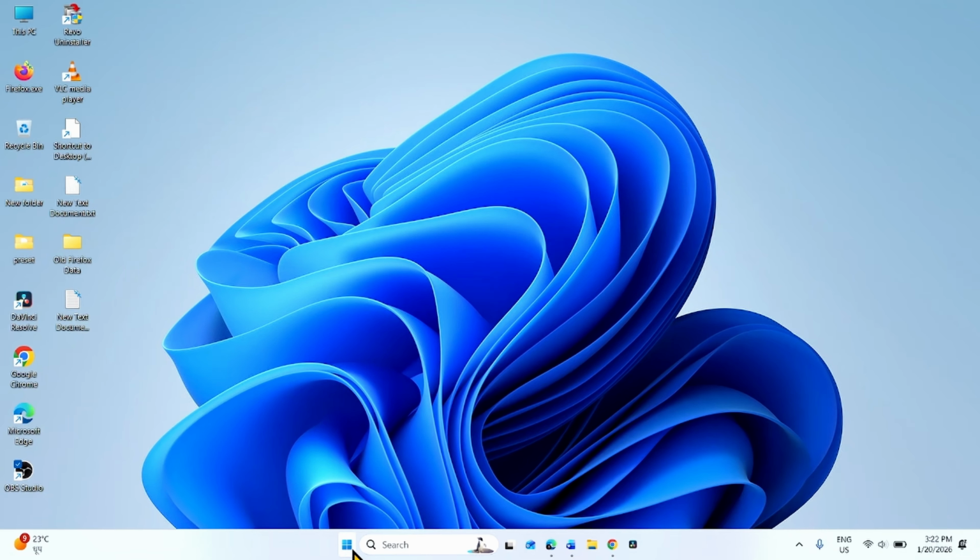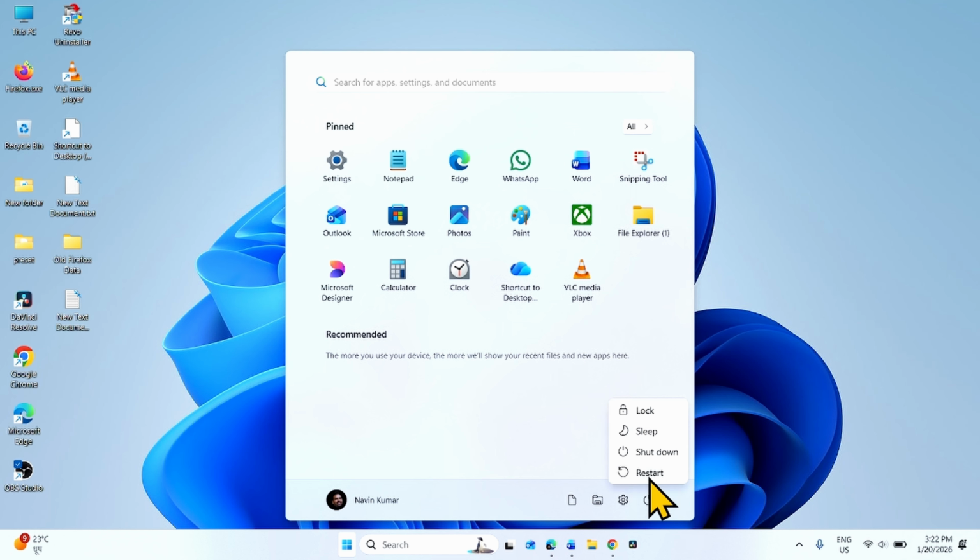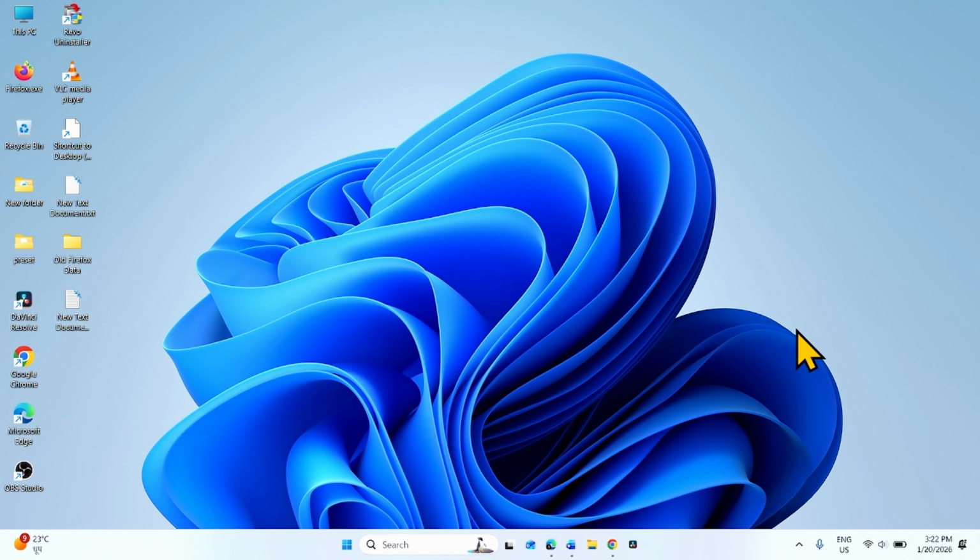and then restart your computer and then install the latest version of the software.